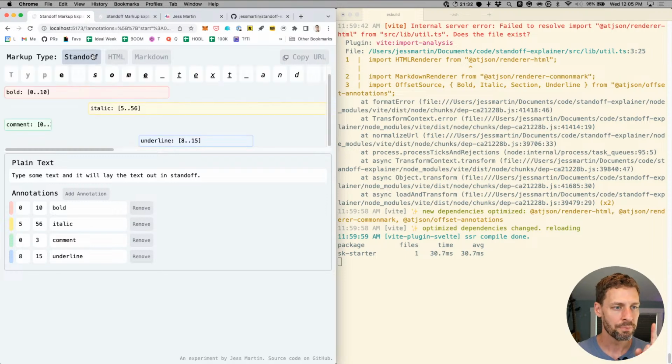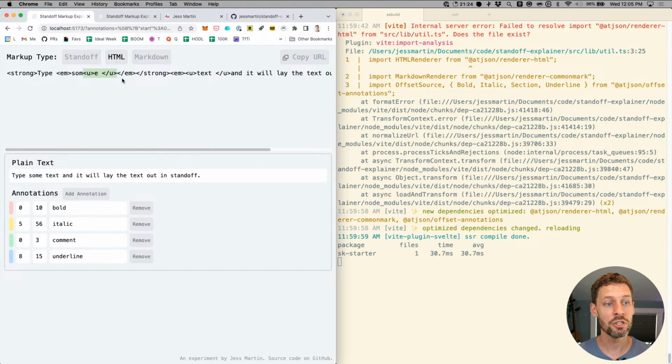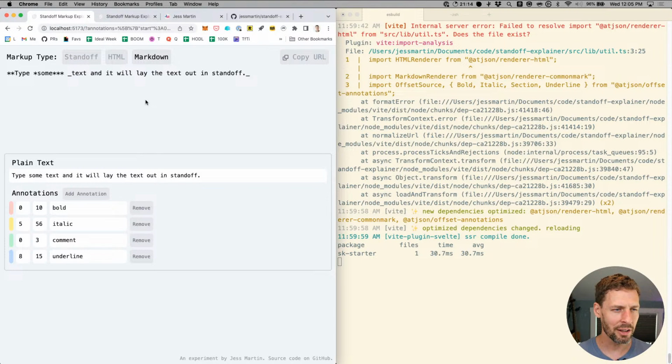But the point is, in my standoff annotation, I have bold, italic, comment, and underline. HTML doesn't support comment, and so we just have bold, italic, and underline. And Markdown does not support underline. Big surprise. This actually surprised me. I've been using Markdown for a while, and I went to look to see how you underline things in Markdown, and it turns out you can't, which is strange.